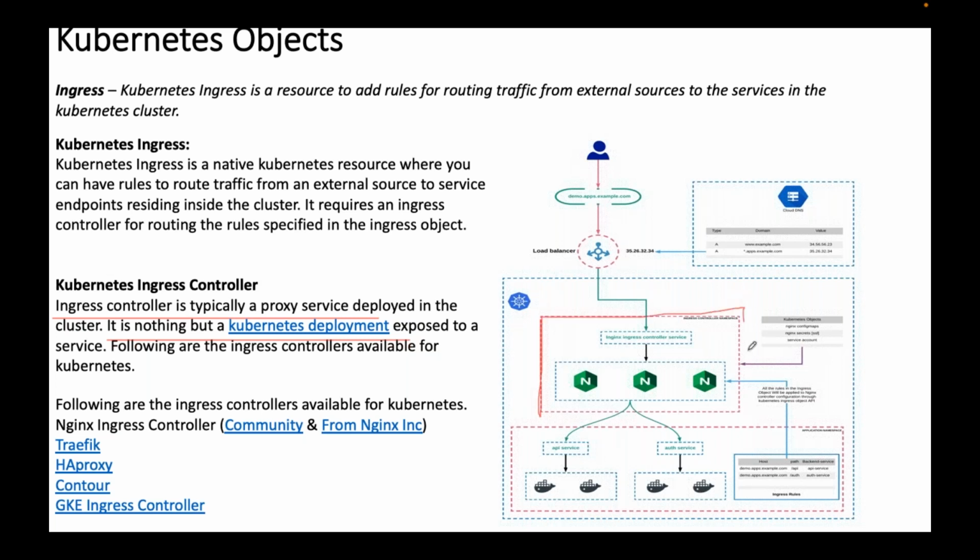So do I need to deploy some ingress controller? This is my ingress rules. Will this ingress controller read these rules and route the traffic to my Kubernetes services within the cluster? I have some Kubernetes services.